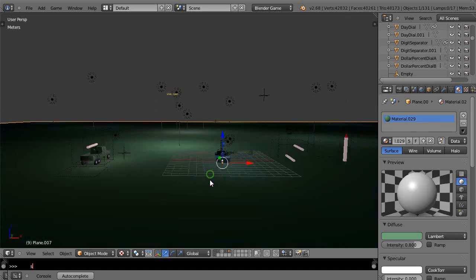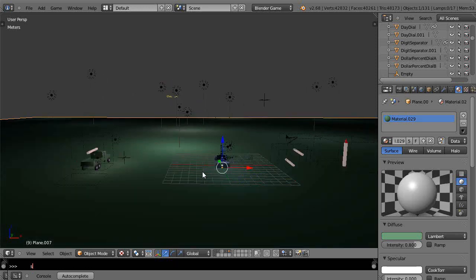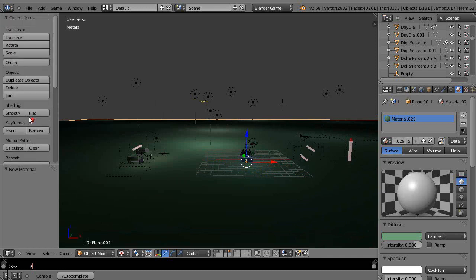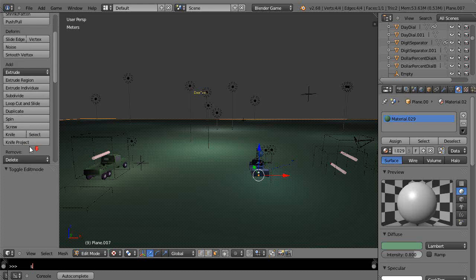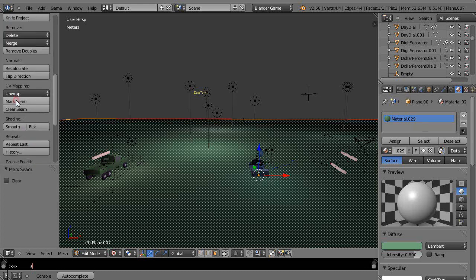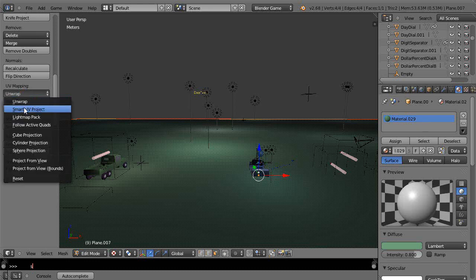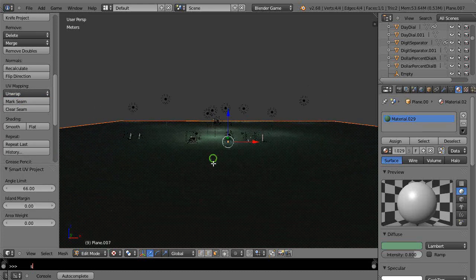So anyway, if I had this now, I would go into here. I'll just show you the steps that it would take. I'd go into edit mode with this flat plane like this. And of course, I would bring up my menu down here and I would mark the seam. Not much to mark in here, and I would unwrap it. I'll just do a smart UV project like this. All right, so now it's ready to accept the texture map.